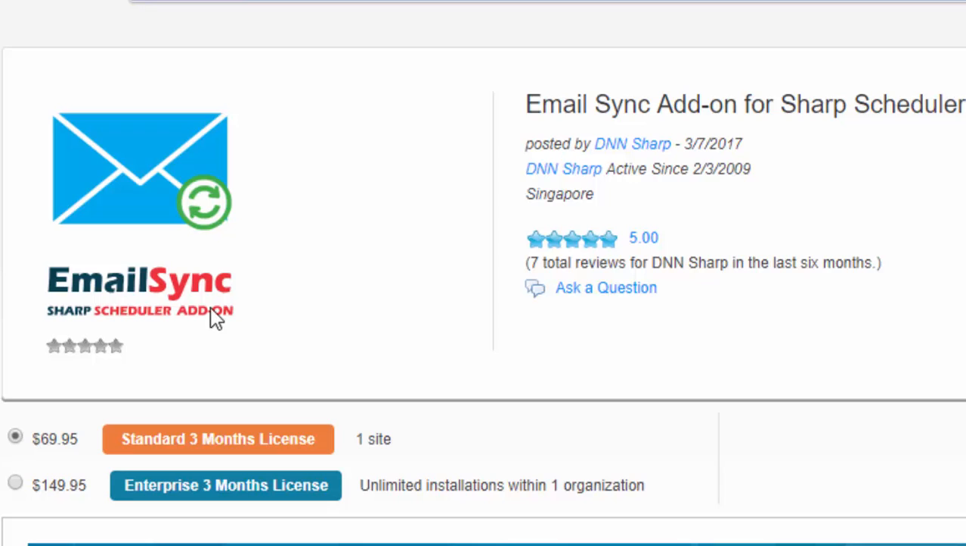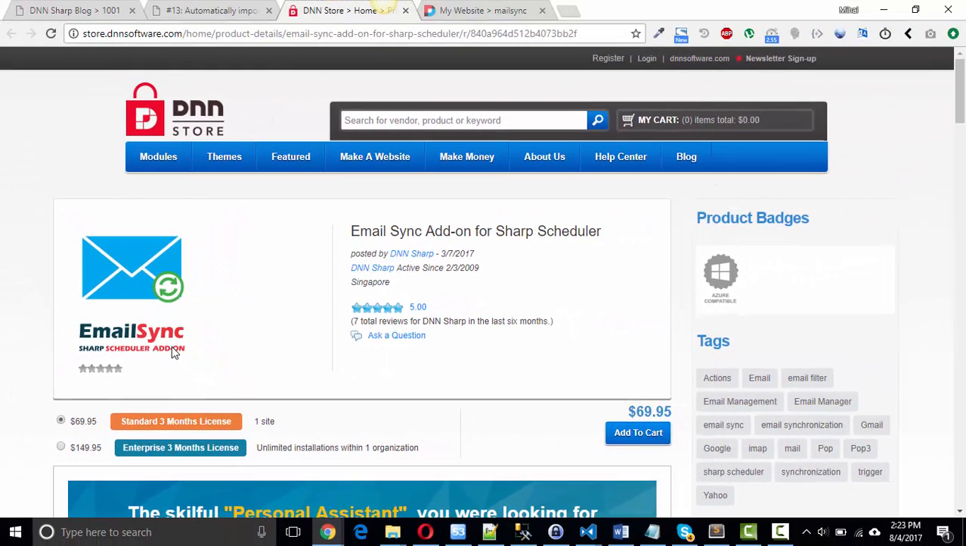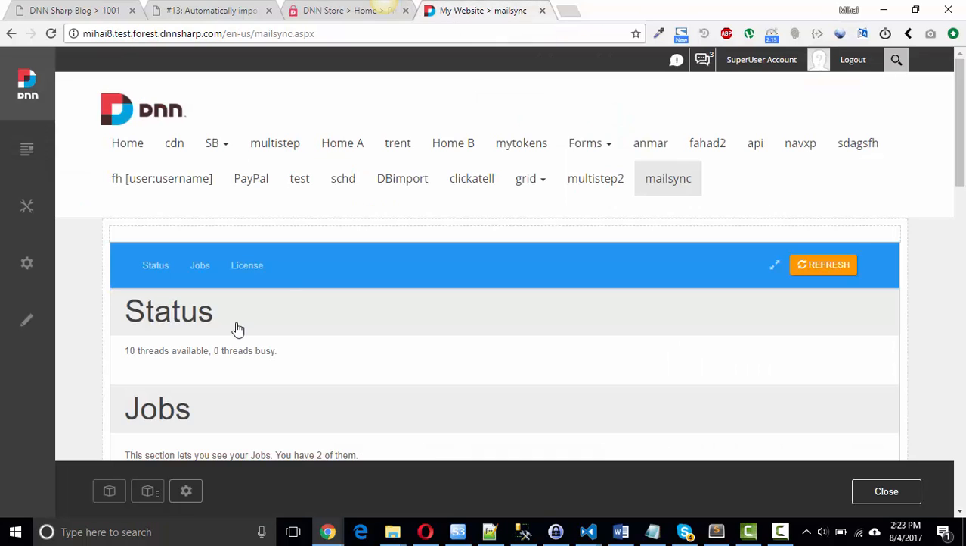This add-on uses the Sharp Scheduler power to connect to your email account, check for all new emails, and process them based on conditions that you set. Now, I will show you how to send the file through email, download it from the email, and then run actions on it. Let's go to my setup.